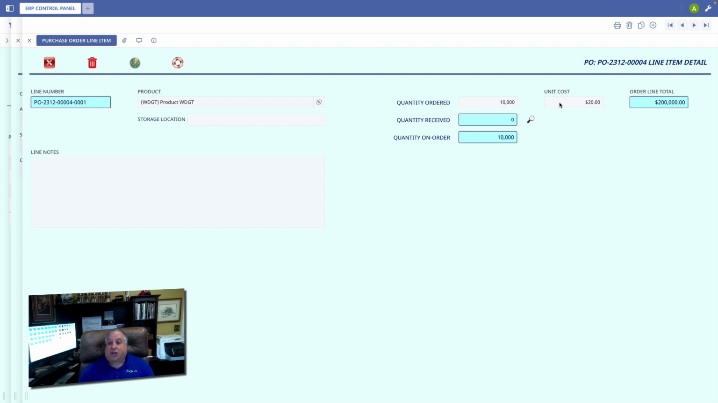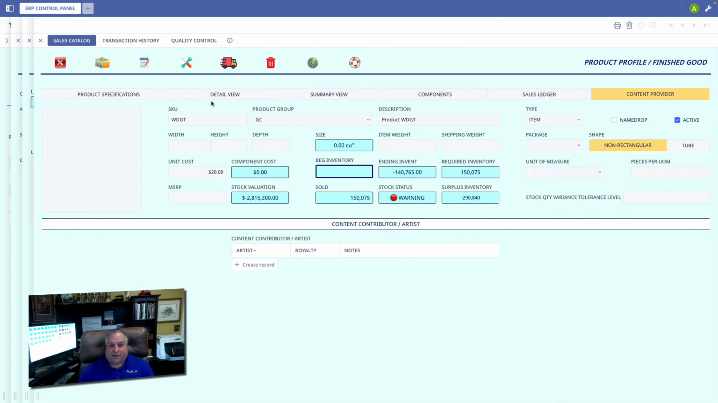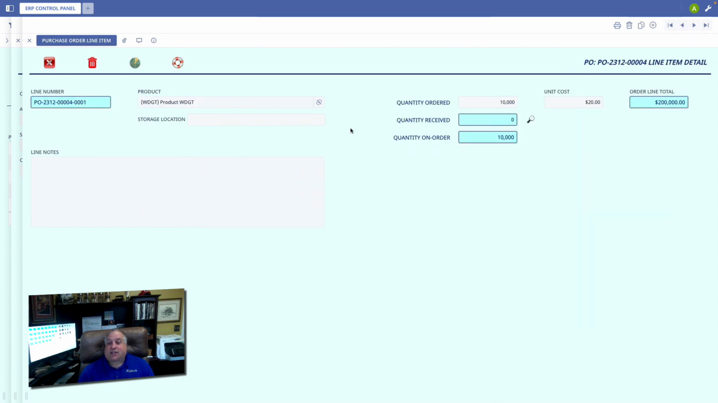And finally, the unit cost defaults per the product. Here we see our product definition. We have a default unit cost of $20. That unit cost can be overridden at runtime, but again, it will default based on the default purchase cost for each product. If a product is stored in a default location, that storage location will also be reflected here. Storage location can be changed or updated when the product is actually received and prepared to go into inventory.